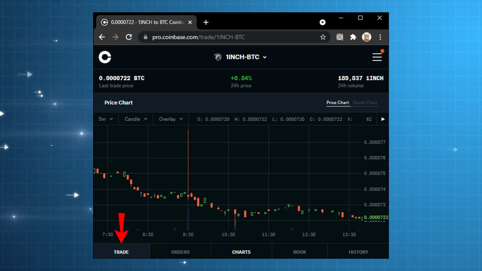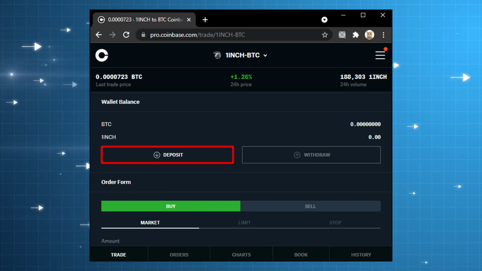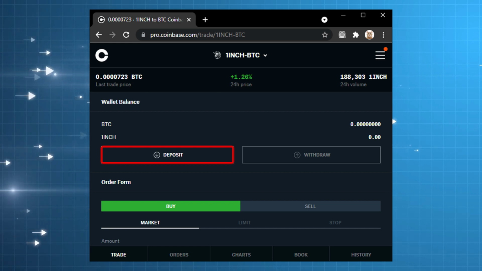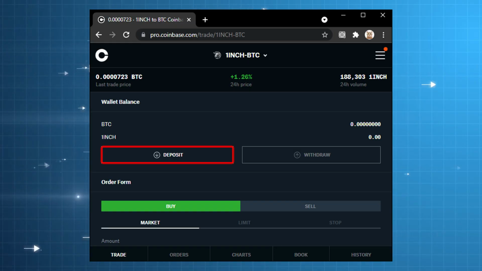Click Deposit under Wallet Balance, and from the drop-down list under Currency Type, select USD or the currency you want to deposit. Now choose Wire Transfer as the payment method, and Coinbase will then show your bank name and address, your unique reference code or account number, and routing and account numbers.